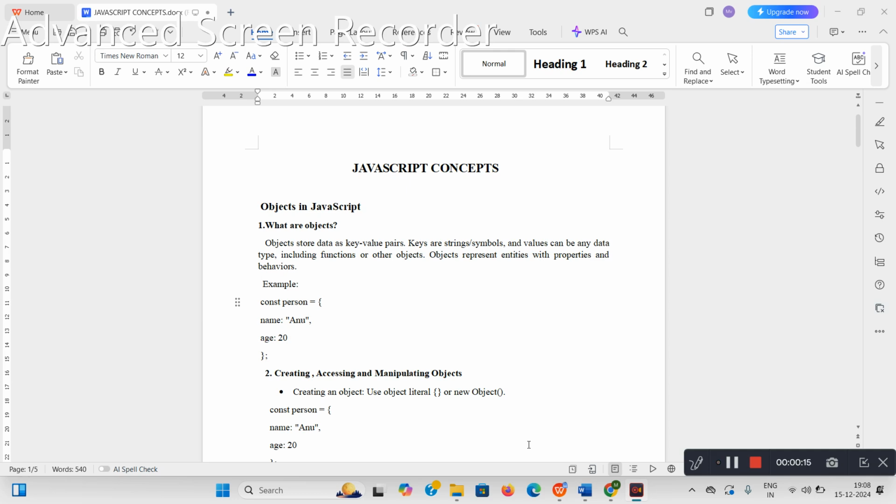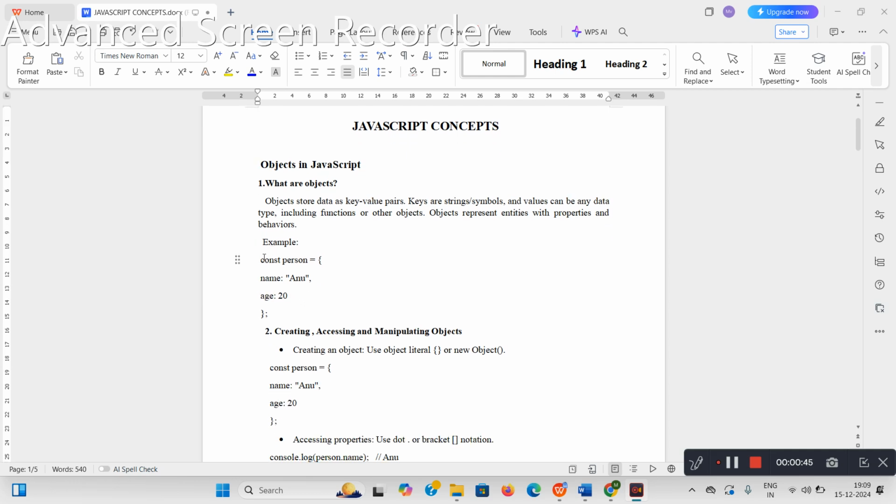Here I'm explaining the concept about objects in JavaScript. Objects in JavaScript are a fundamental data structure used to store collections of data as key value pairs. Keys are strings or symbols, and values can be any data type, including functions or other objects. Objects represent entities with properties and behaviors. Here's an example: constant person, name Anu, age 20.